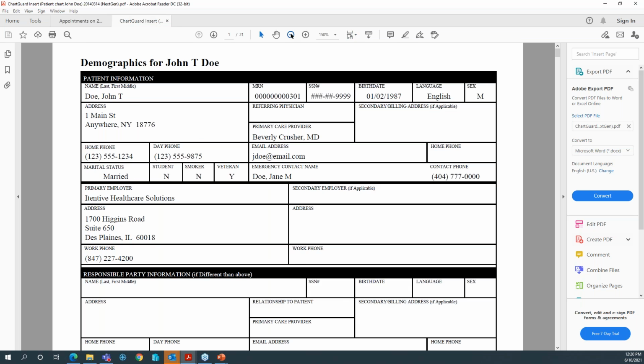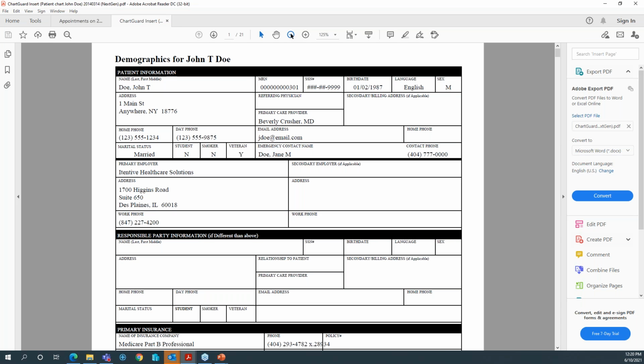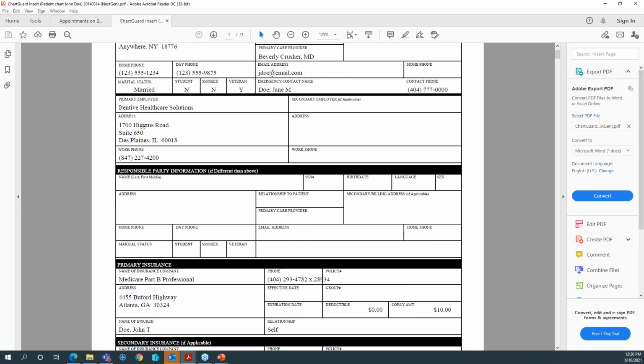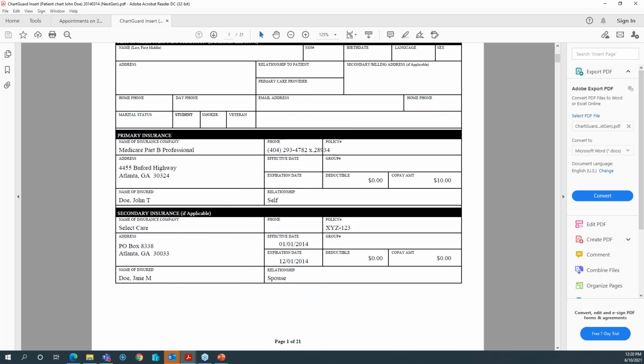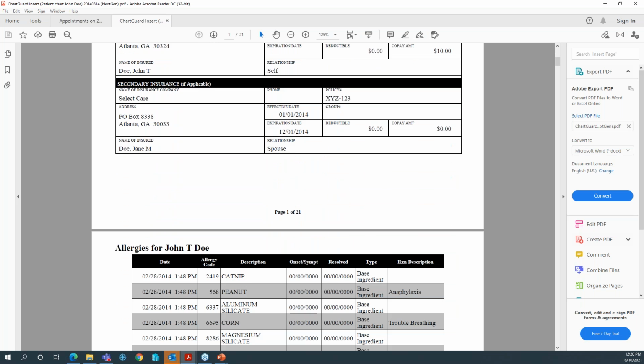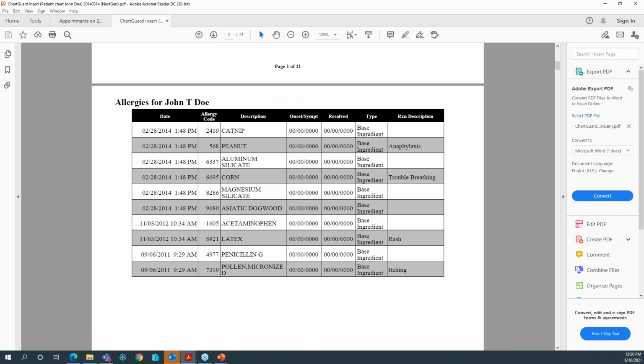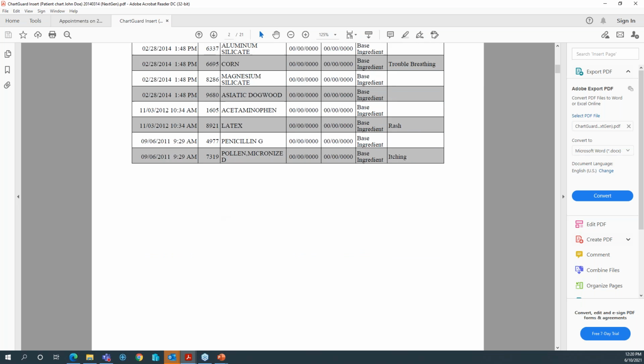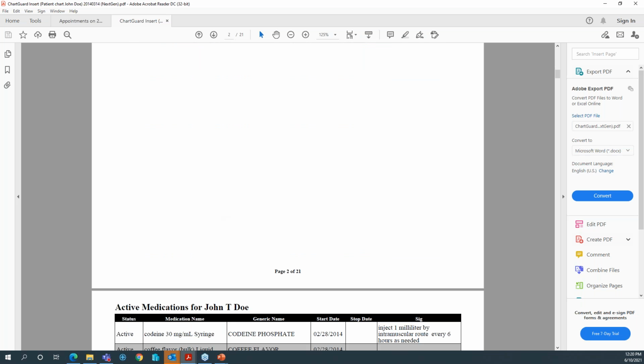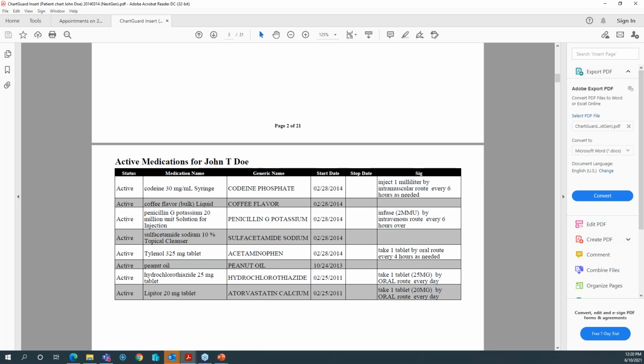This is what the patient chart looks like. That gets generated by ChartGuard. As you see here, here's the demographic information. And then as we scroll down, you have the responsible party, the primary insurance, secondary insurance information. And then we get into the module data. So here's the allergy information. As you see, it's in a nice table format. And as Joe mentioned, you can control the scope of this information as well, meaning you can determine how far you want to go back in terms of calendar time or how many instances of something that you want to show.